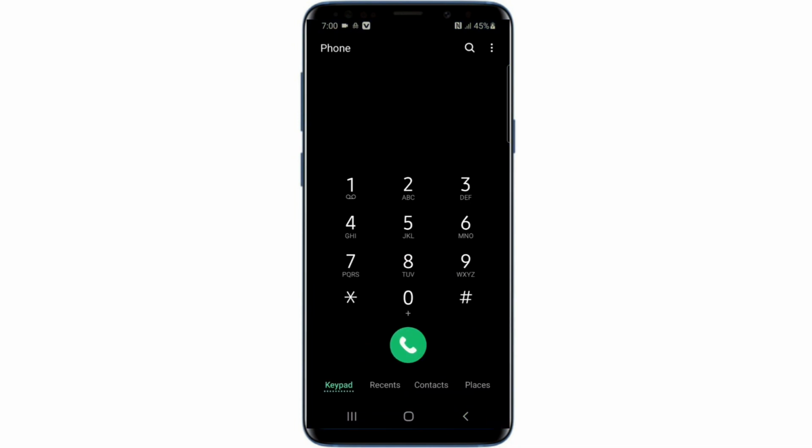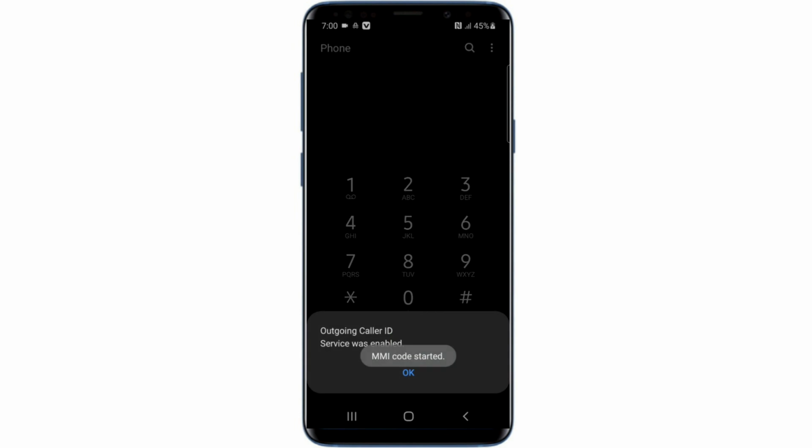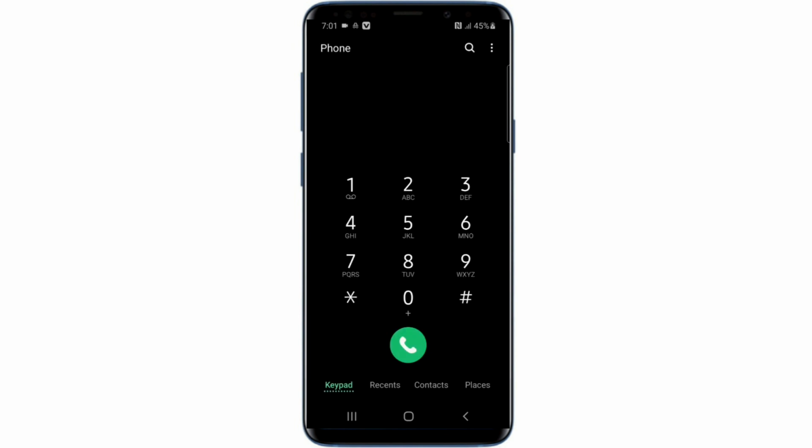When you click on your call icon, there are actually two ways in which you can achieve this. The first one, I will start with the one that works in most countries in the world, most regions. First thing, you have to click *31#. Now when you click on *31# and call, it's going to activate your caller ID. You see, outgoing caller ID service was enabled. So right now, anybody you call from now on is going to see unknown number or hidden number.